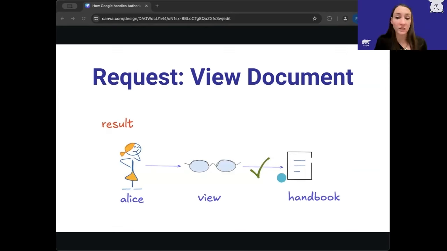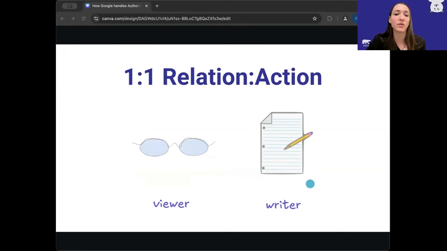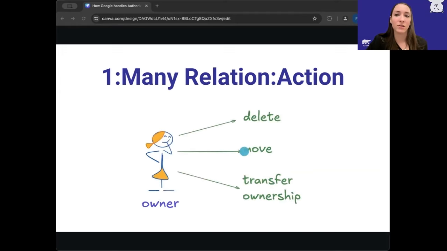Zanzibar says yes, Alice has this relation to this handbook, and you know that Alice can view the document after that. And this works perfectly fine when there is a one-to-one mapping from relation to action. So view and viewer, or write and writer, it's easy to infer that required relation from the requested action in that case. Now, suppose you have an owner relation and owners get many permissions at the same time. So you can delete something, you can move, you can transfer ownership.